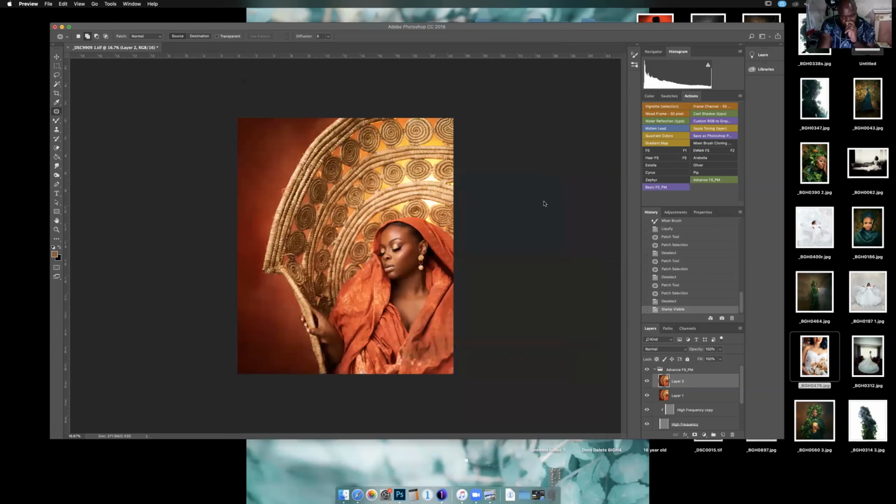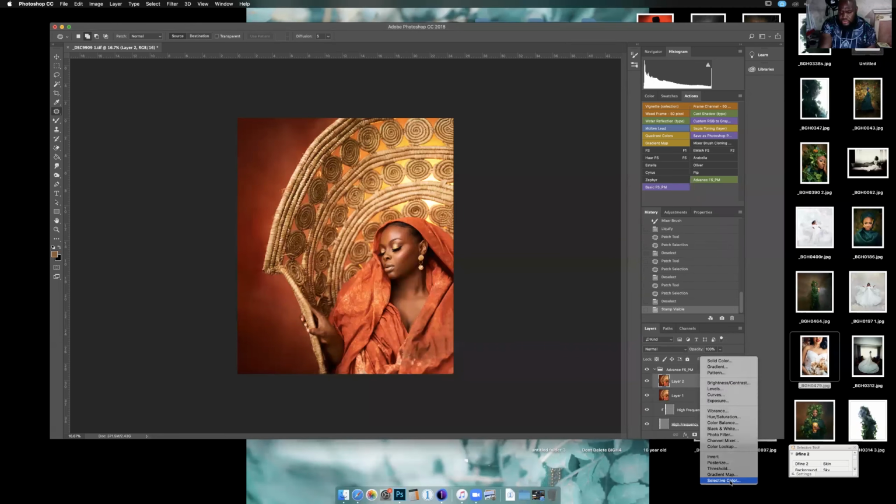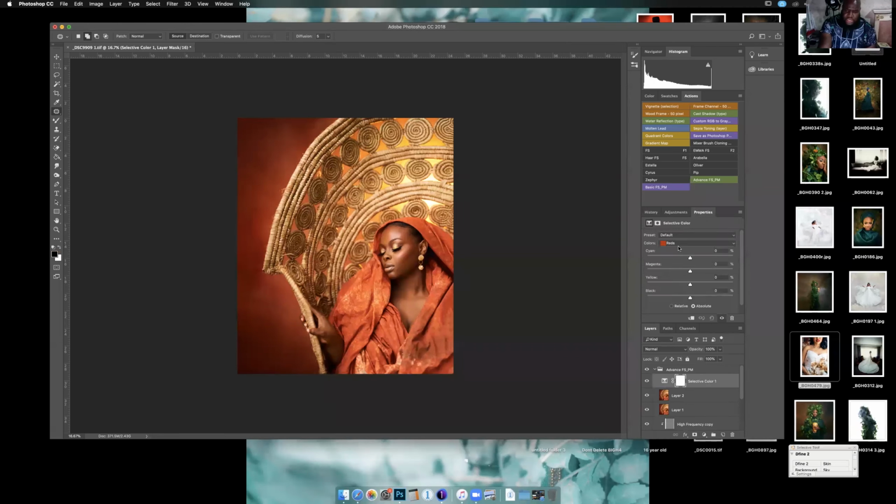So if I'm going to look at color, one of my favorite color tools is selective color. You understand? With selective color, you have a range of colors: red, yellow, green, cyan, blue, magenta, white, neutrals, and blacks. If you have any of these colors in your image, it's going to identify it.